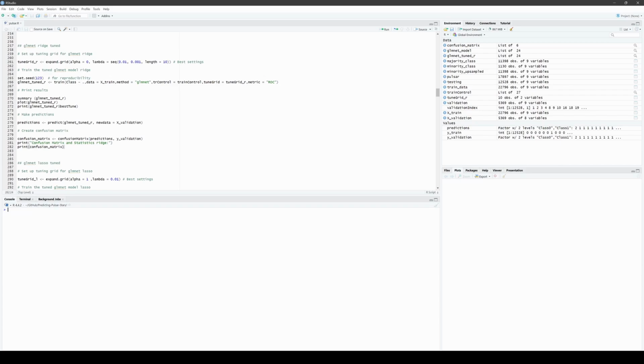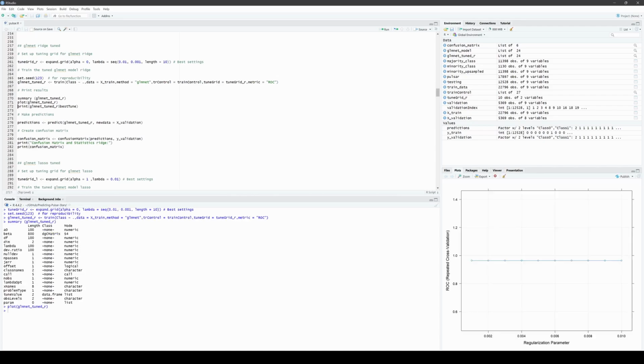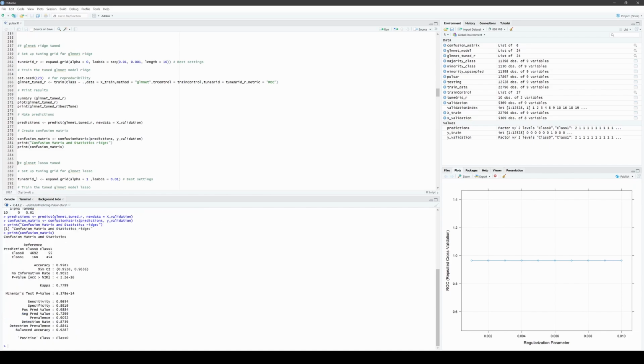Now we'll use GLMnet with ridge regression. I've set up a tuning grid. We'll import that. Now we'll train it. Print the summary and the best settings. Now we'll make the predictions, create the confusion matrix and print it out. And we can see here that we've got more false positives, more false negatives, lower accuracy and a lower kappa, which is to be expected.